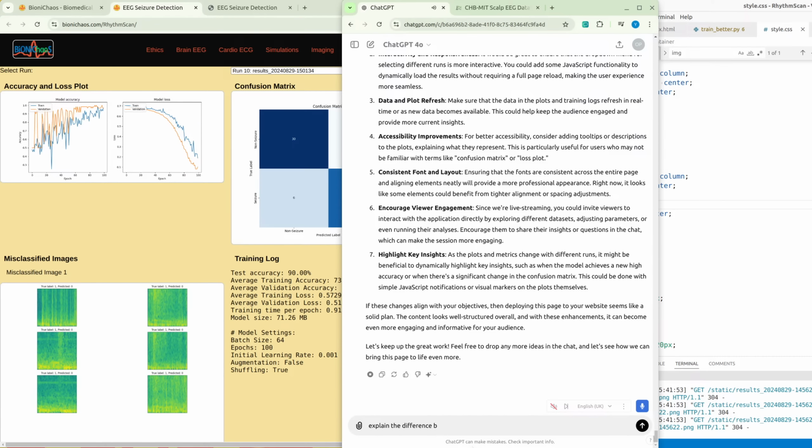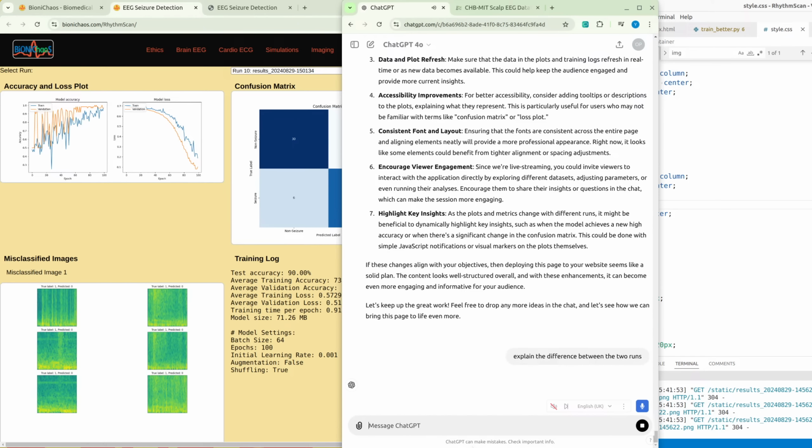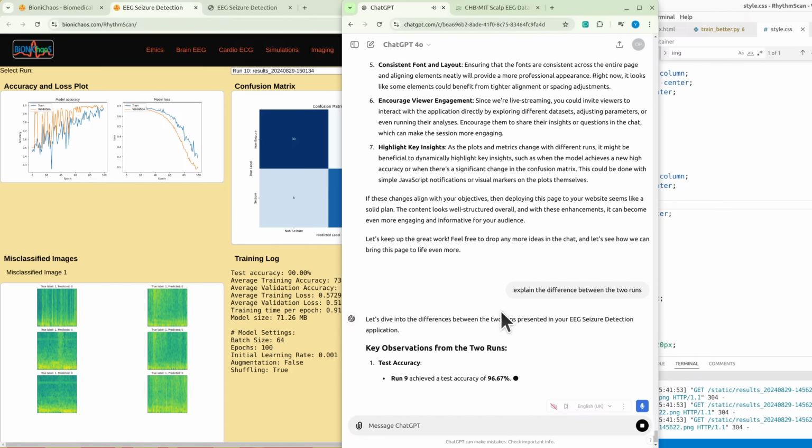1. Background color and contrast. The yellow background for the sections might be a bit harsh on the eyes, especially for viewers spending extended periods on the page. Consider using a more neutral background color, such as light gray or white, to improve readability and make the content stand out.